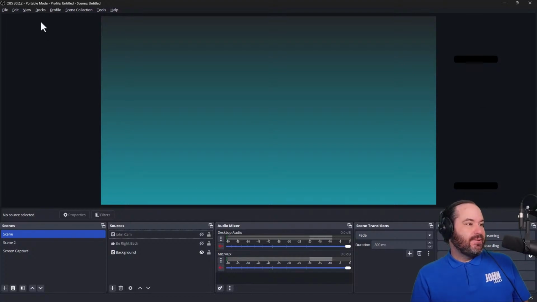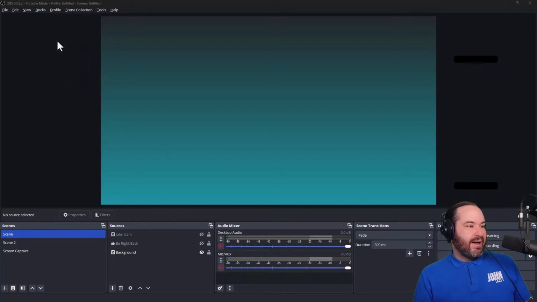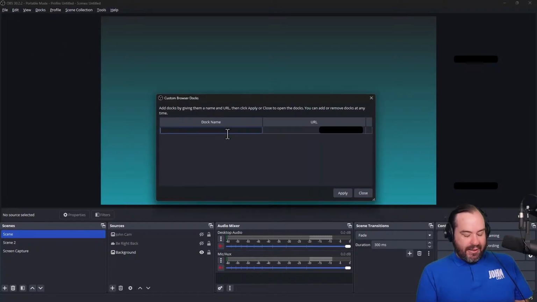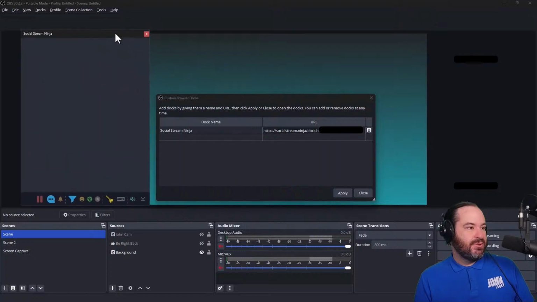And what I want to do is I want to go up to Docs, and we're going to do a custom browser dock. And I'll call it Social Stream Ninja. I mean, you can call it whatever you like. And just paste that URL in and click apply. And you'll see this new dock will appear over here.